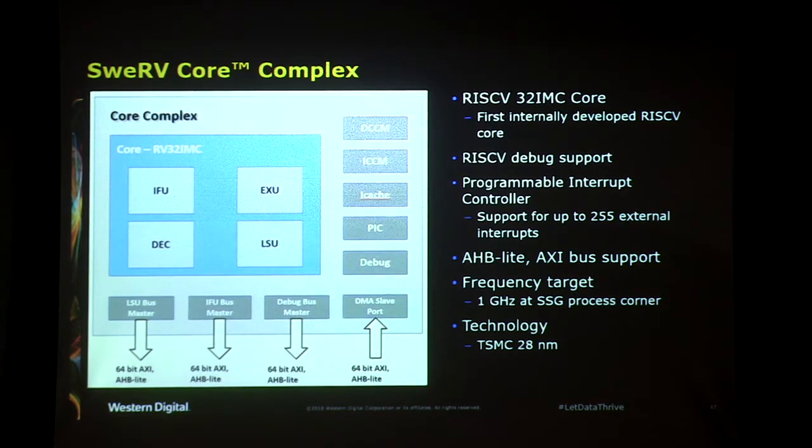We support RISC-V standard debug support and a programmable interrupt controller. We support AHB-Lite and AXI buses. These are kind of the standard buses that are needed in a company like Western Digital. In a super ideal world, I would have wanted to support TileLink from the get-go, but not yet. And the targets that we got initially from our partners in the SSD business were to get 1 gigahertz at the SSG process corner and to target 28 nanometer TSMC technology. And I'll have the charts to tell you how we have done and in which process corner we exceeded this.